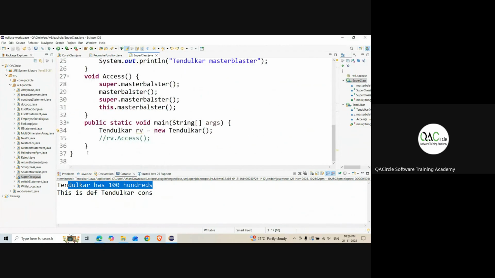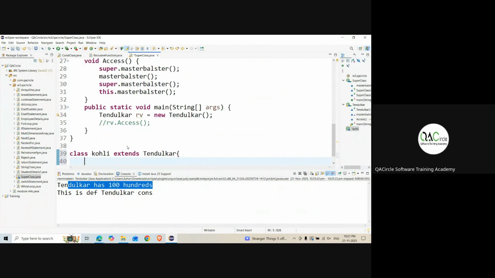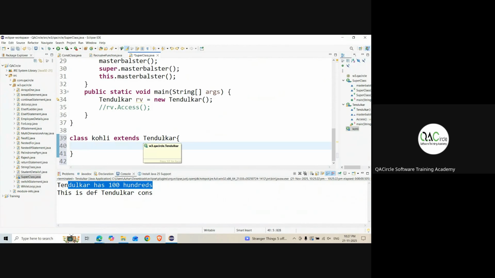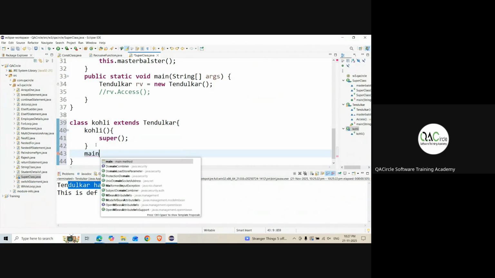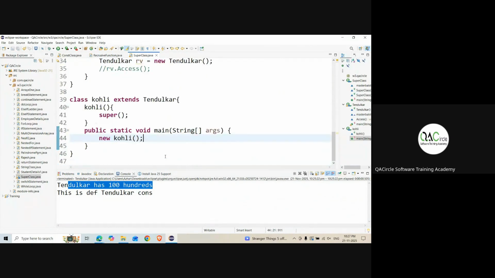Now, if I have one more class, let's say I don't know who can beat Tendulkar, let's say Kohli. If I write class Kohli extends Tendulkar. Now here I'm calling the default constructor, which is Kohli, and I'm calling super. Now I'll go to the main method and I want new Kohli. Now you tell me what will be the output of this object creation or calling a default constructor?